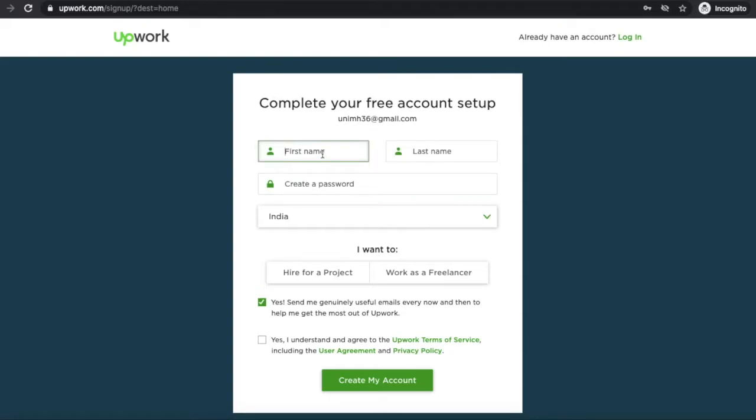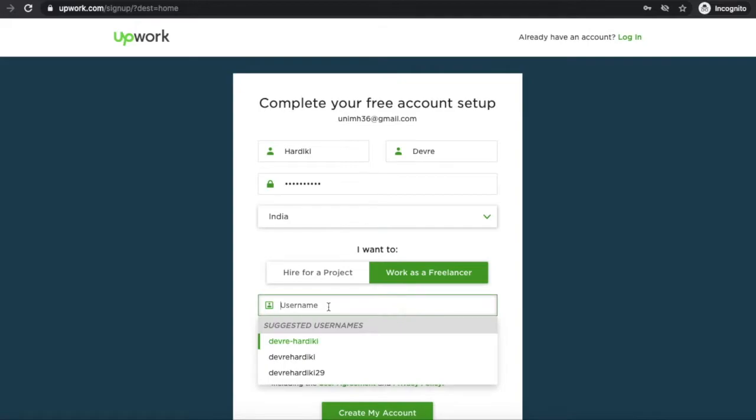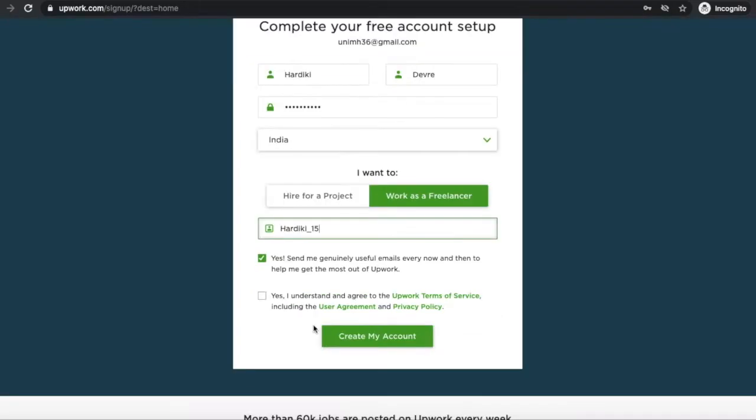Then you enter your first name. Then you are going to enter the country. Then you need to select whether you want to hire for a project or work as a freelancer. I want to work as a freelancer, so click on that. Then enter the username. It will also suggest some usernames, so just don't go with the suggestion, and you can use any other option. Then click on terms and conditions and then create my account.